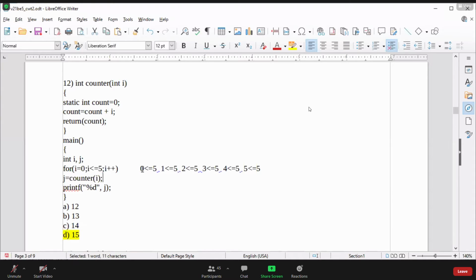Now here, the first time, the value 0 is passed from the function call. The i value is 0. Initially the counter value is 0. What happens? 0 plus 0, so it becomes 0 only. Counter value 0. Here we are returning 0. Then will it print anything? No, it won't print anything, because only one line is a part of the for loop.